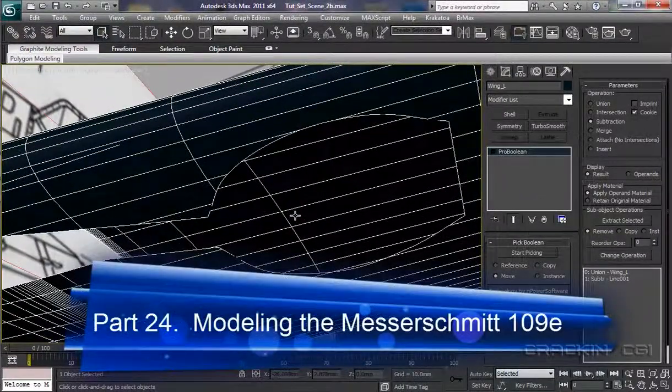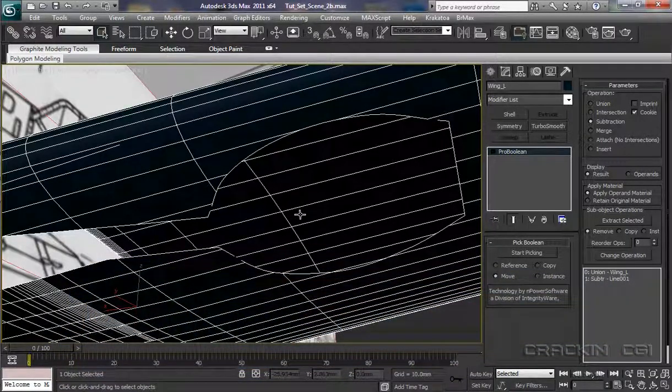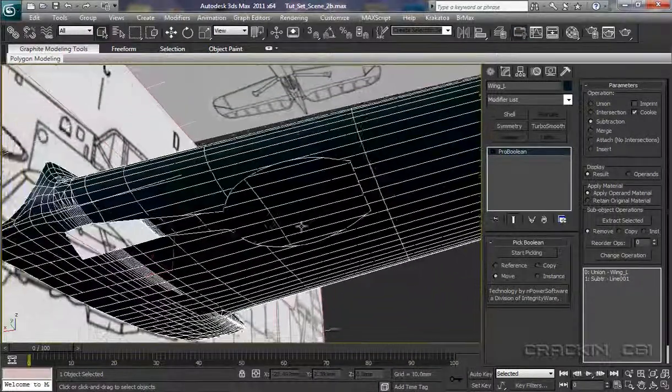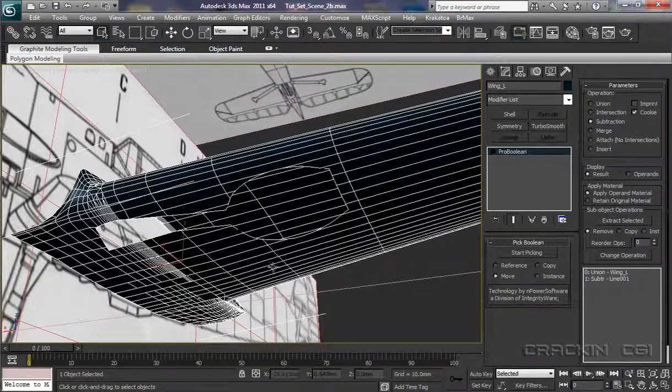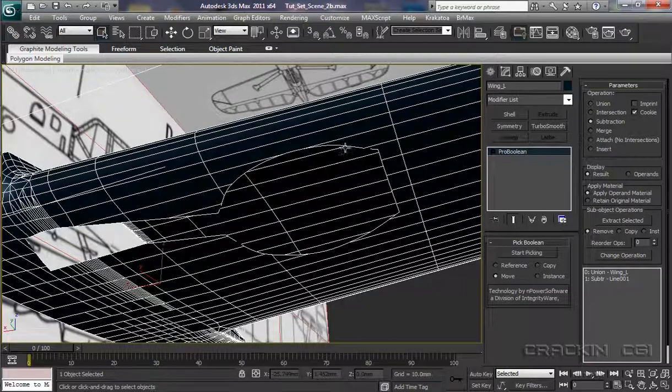Welcome back. Well, I think you can tell that I'm not entirely happy with the results, but it is to be expected. I think the problem is that the whole of the wing is being used as operand A, whereas really I need to isolate just the section where the Boolean is being applied.